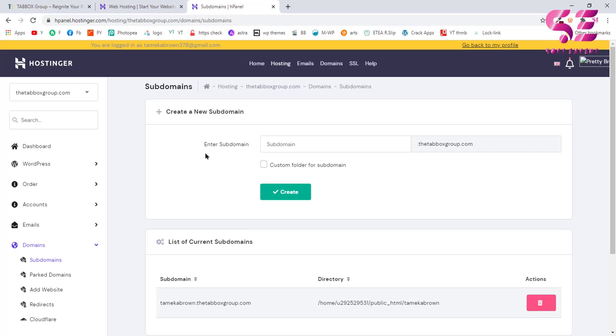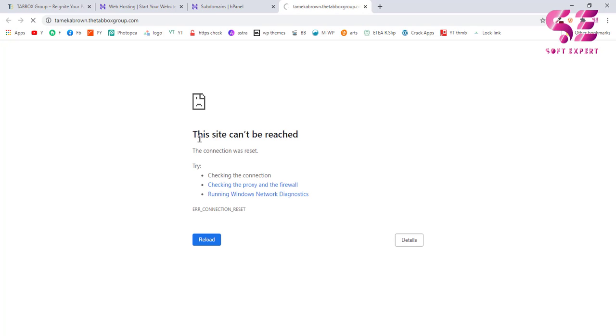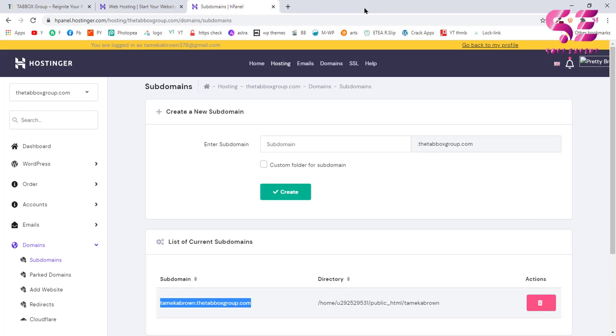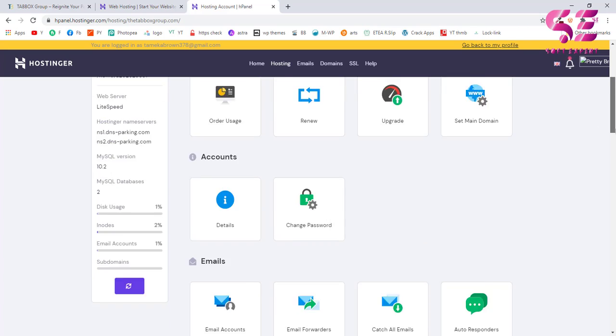Okay, so that is how you can create a subdomain. Now if you visit this, you will see nothing because this domain doesn't have any data. So let's close this and go back to the dashboard. Now we will install WordPress on their domain.